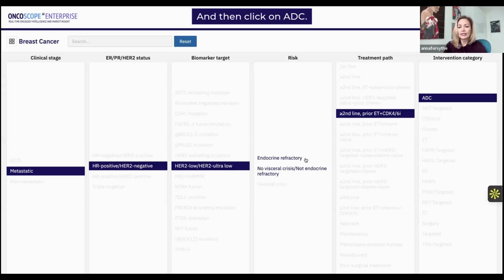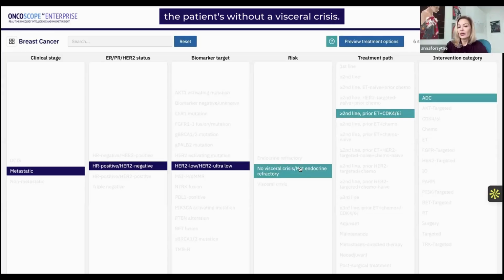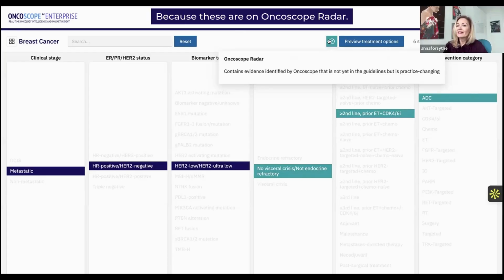And then click on ADC, and then go to the patients without a visceral crisis. As you could see, as I've been selecting, specific boxes lit up. But interestingly, these 3 are now in turquoise color. Why is that? Because these are on Oncoscope radar. These are therapies that are not necessarily approved or reimbursed yet or in the guidelines. These are the therapies that have shown positive pivotal trial data and are coming soon. So it is on our radar for the physician users. These are the therapies that are potentially practice changing.